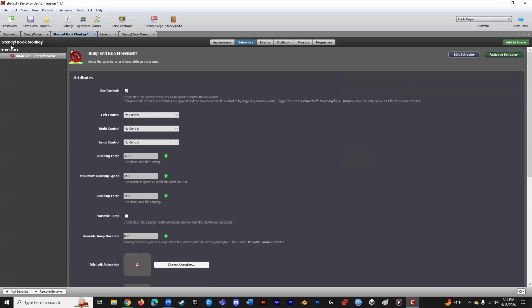This list on the far right where it says default is the list of all the behaviors that I have attached to my monkey player character, my Stencyl book monkey. Now, there's a few things that I might want to set up for this. I'm going to reactivate my behavior by clicking the activate behavior.